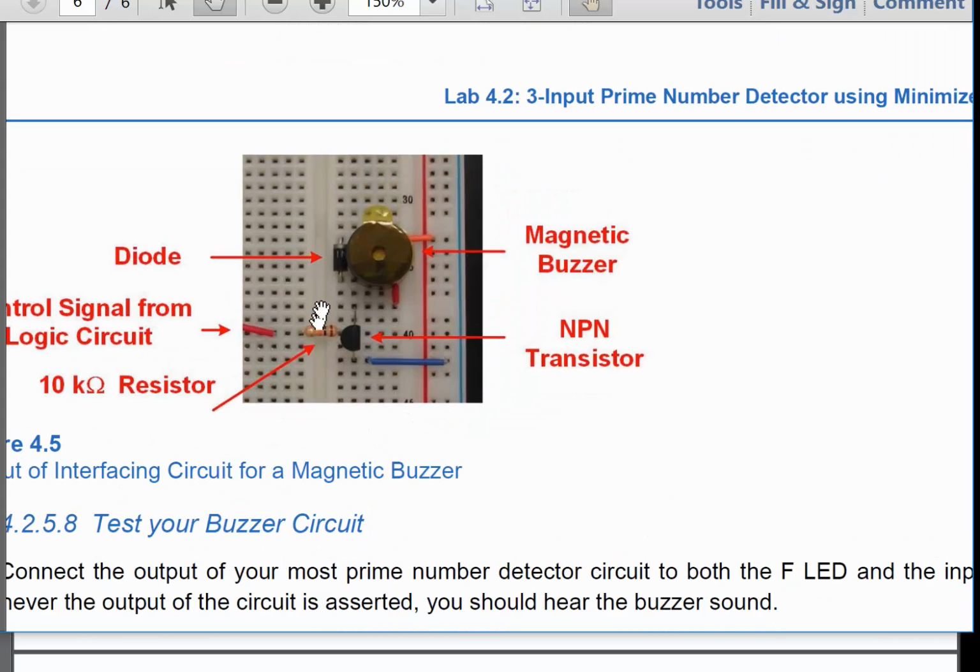Okay, so here's a drawing of it. I put the magnetic buzzer here. Remember that the longer pin is the plus side, and it's actually etched into the side of the magnetic buzzer. And then you're going to wire that to your VCC rails. Here's the diode. The diode is polarized, meaning that the anode is here and the cathode is here. That little gray strip is the cathode.